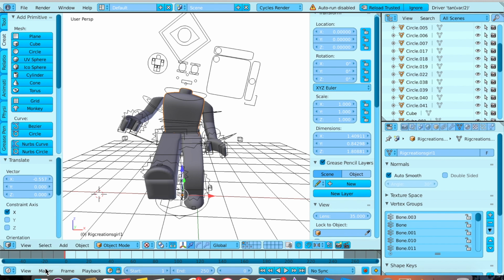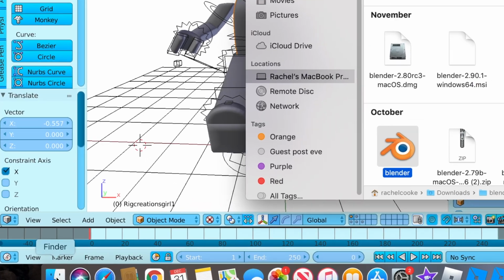So to duplicate a rig, the first thing you want to do is open up your Finder or wherever you keep your downloads.